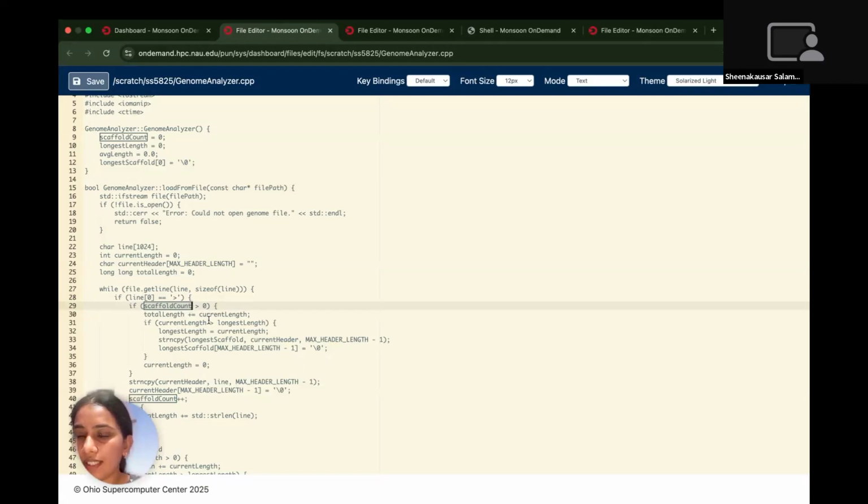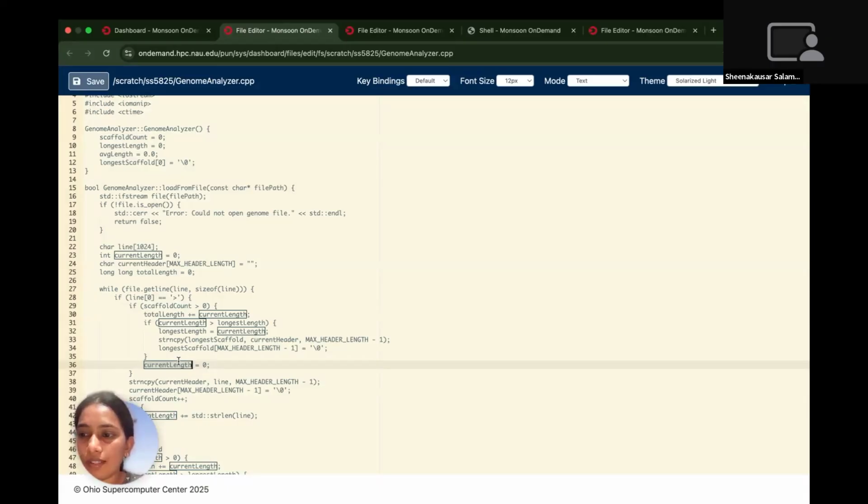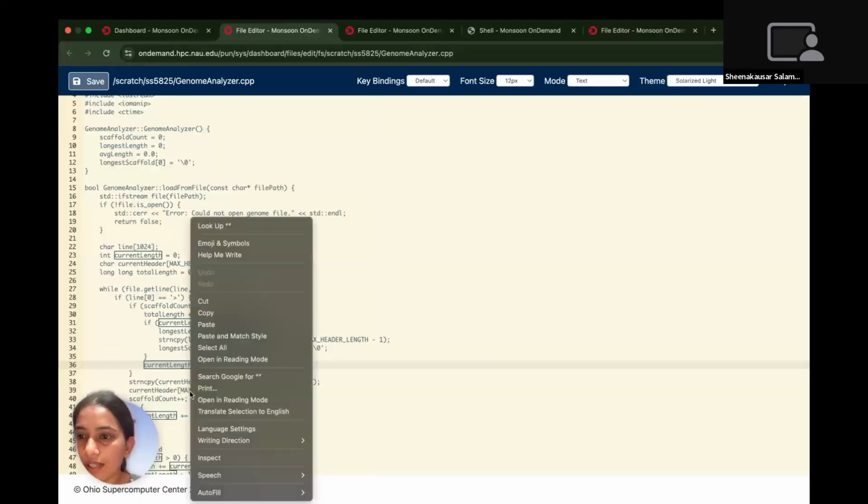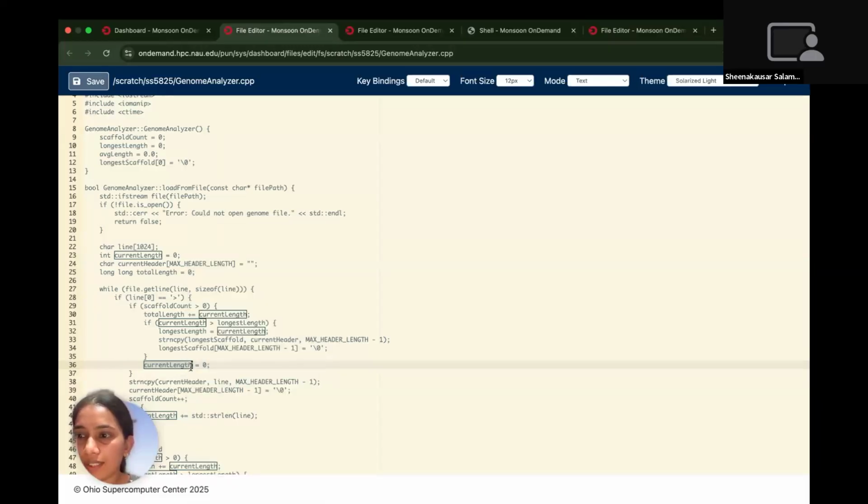When a header line is detected, I am incrementing the scaffold count. I track the length of each scaffold using a current length counter. Here is the variable that I've declared for the same. If a scaffold is longer than the current longest, I update the scaffold and the longest length in this function, as you can see here. I discard the header and store only DNA bases in a large character array, which is the genome data.